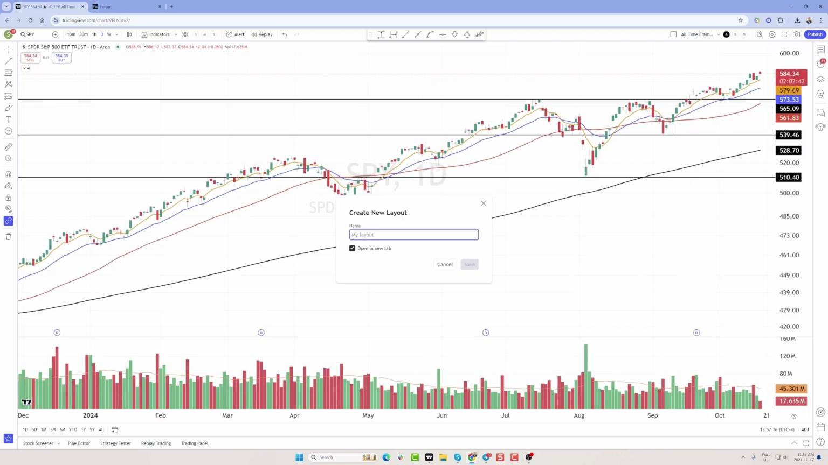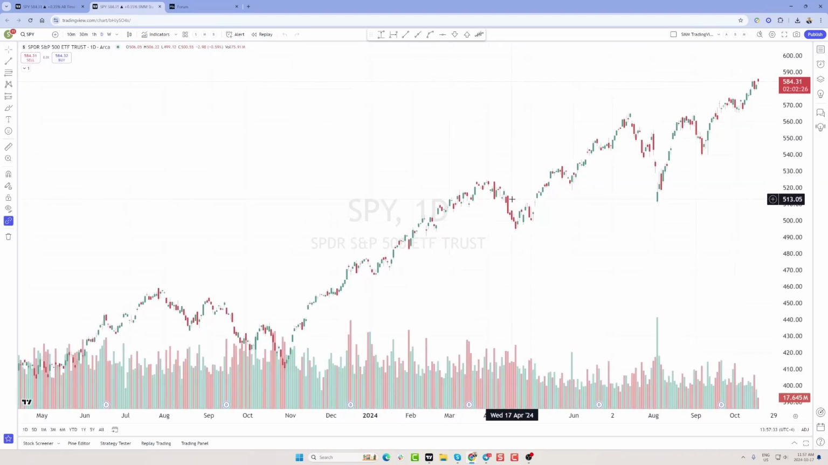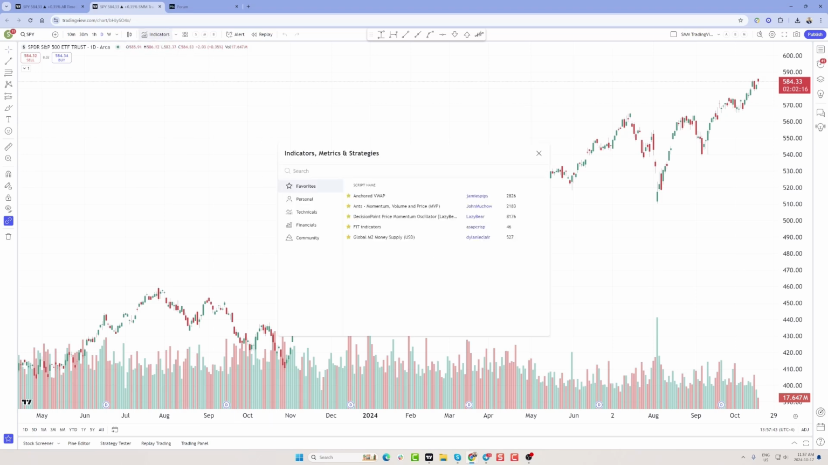Okay, let's go through the process of creating this chart layout that I have from scratch. So we'll just call it SMM TradingView, and we'll open it up in a new tab. And so when you open up a new chart platform, this is what it looks like. Pretty bare bones. So to add some moving averages, what we'll first have to do is click the indicator template, and we'll look up a handful of simple moving averages.